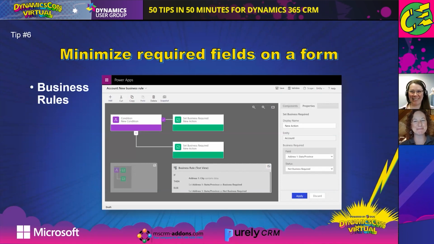So tip number 6, minimize required fields on a form. I use this all the time. So this screenshot is a business rule using a conditional, which is how you start all your business rules. And our actions here are set business required.